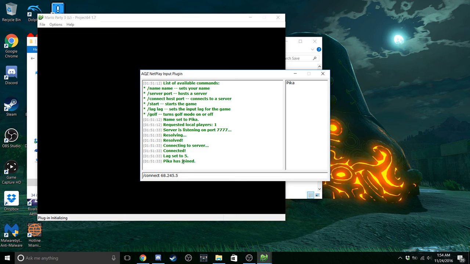Other than that, after you connect, you can do /start and the game will start. You can do other things like /golf, which is usually for Mario Golf. I'll have it so that there's no input delay for your turn, which is only used for golf really, since most of the time you need to play at the same time. You can also change your name by doing /name with the name.